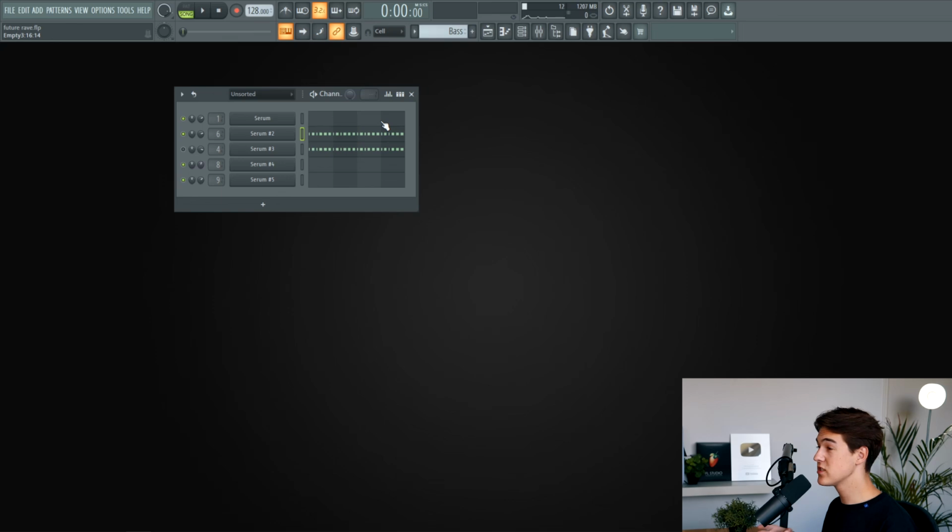Now I'm going to move on to the bassline of the drop. It consists out of 2 layers. The first one is the sub bass. And the other one is a more like tom bass.